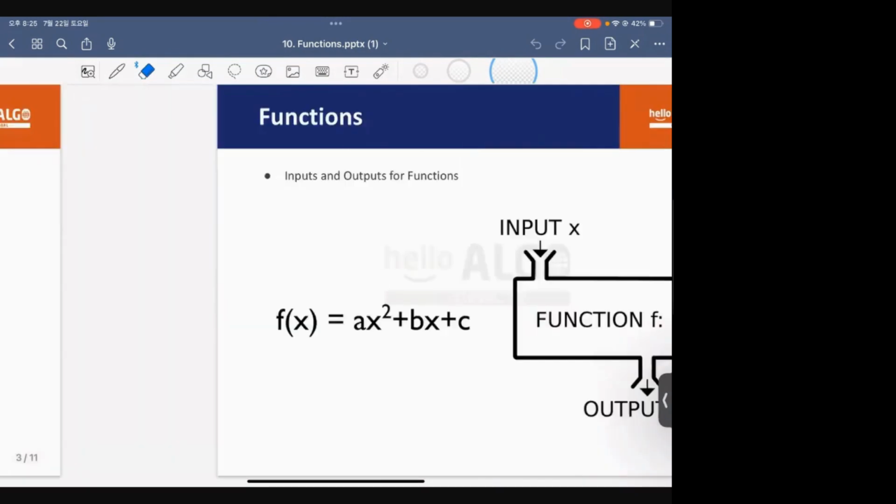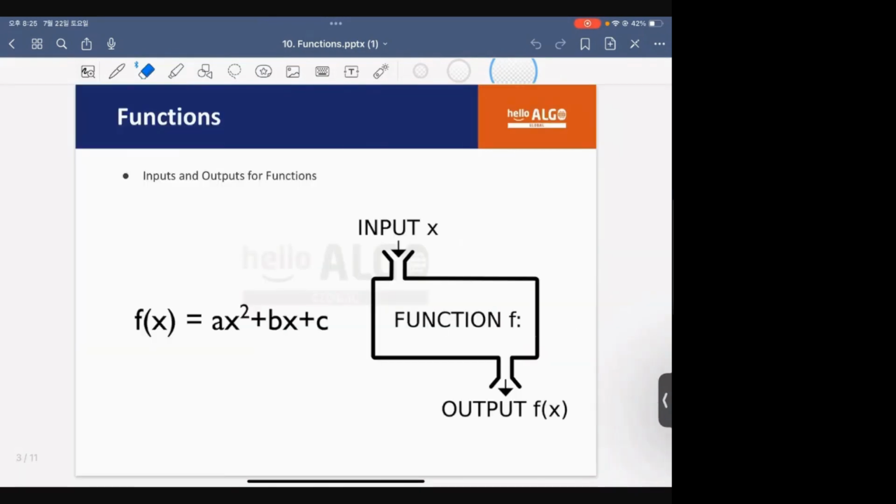And today we're going to learn about functions. So functions, do you know functions in mathematics? Yeah, it's like a magic box where you put stuff in and it does something and then puts something out. Just like in mathematics, you can also put multiple things in.